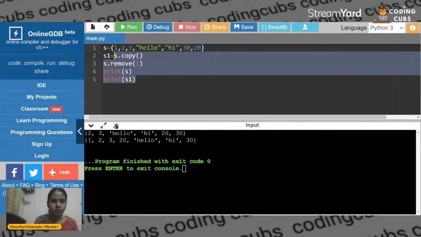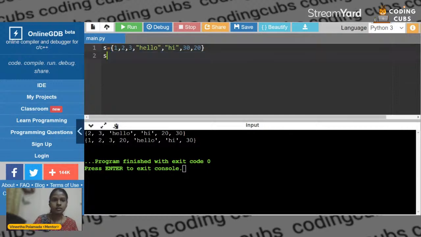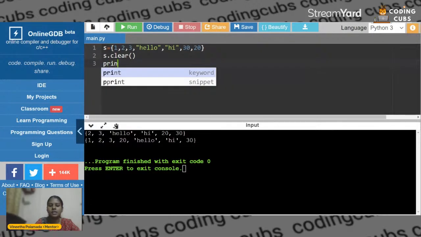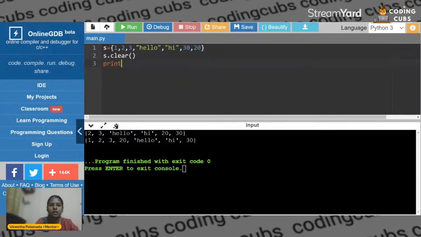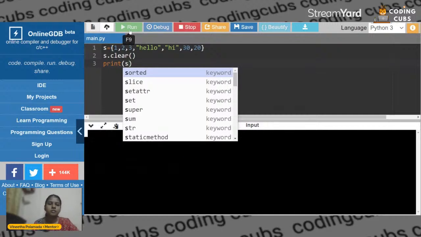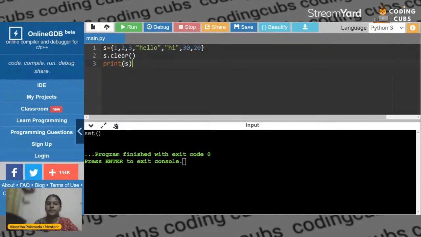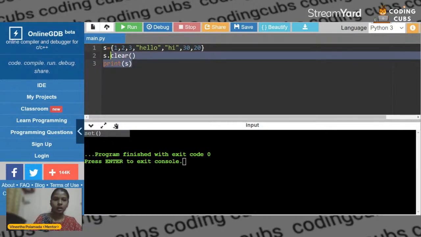Okay, we're supposed to do what? s dot clear, right? I'll just do s dot clear and I'll print s. So what is supposed to be displayed? Set, an empty set, right? So that is how your clear function will work.